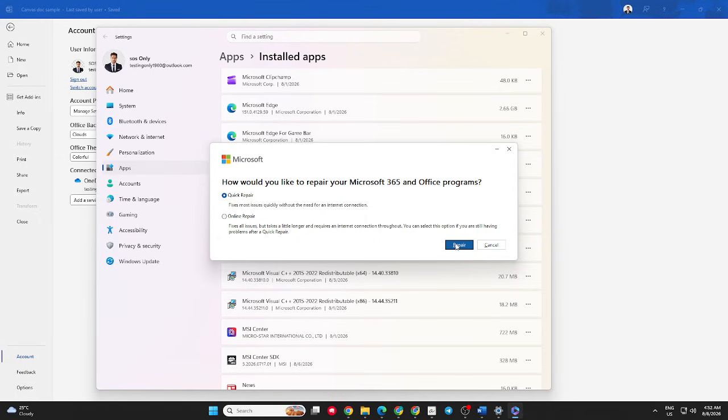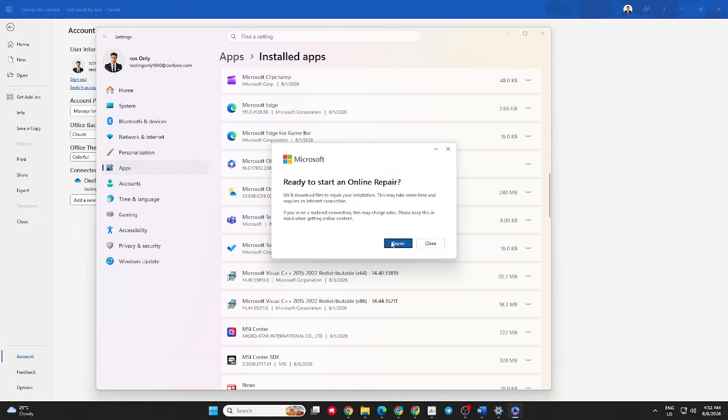If Microsoft Word is still lagging after the quick repair, return to the repair options and select Online Repair instead. Then click Repair to begin the process. This performs a more thorough repair of Microsoft Office and can resolve problems that the quick repair option does not fix. After the repair process is finished, open Microsoft Word again and check its performance.